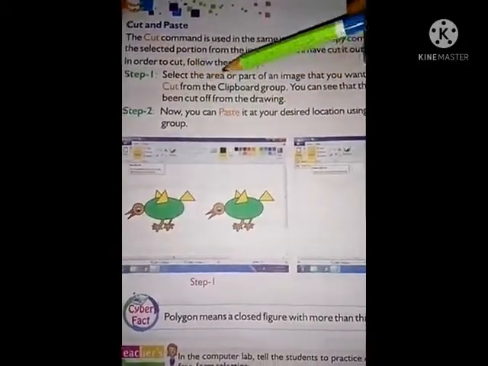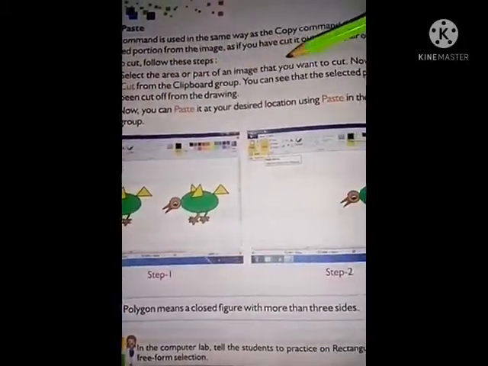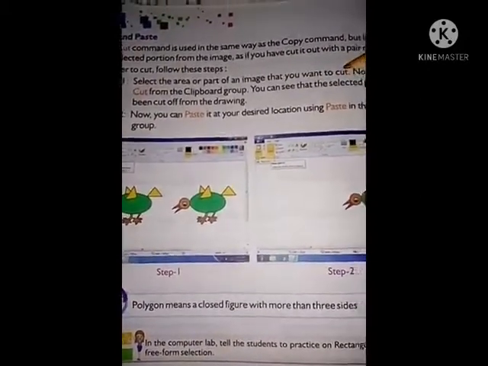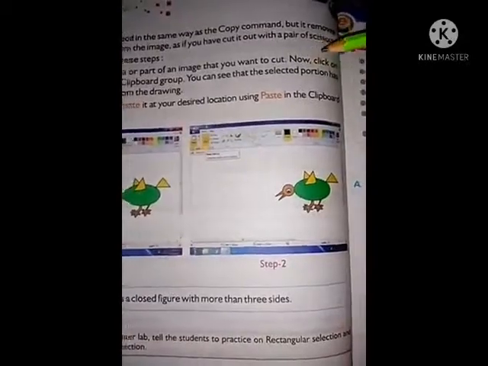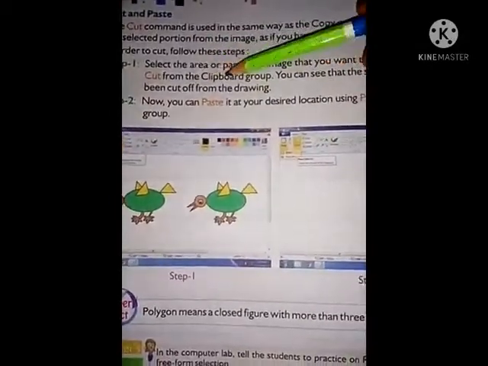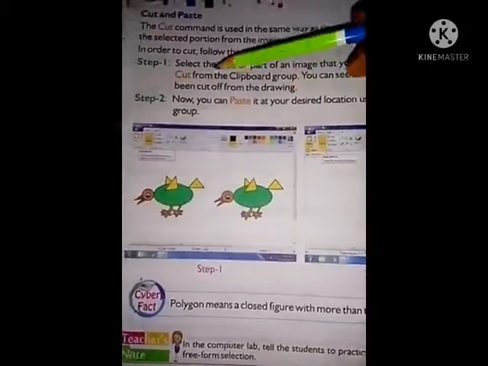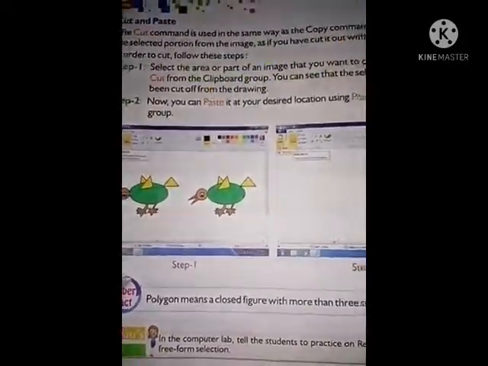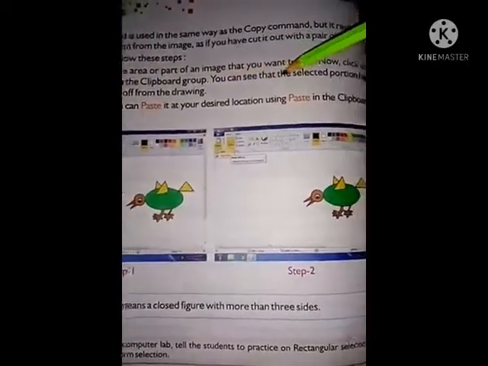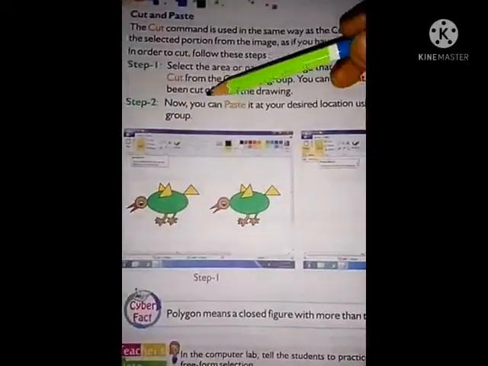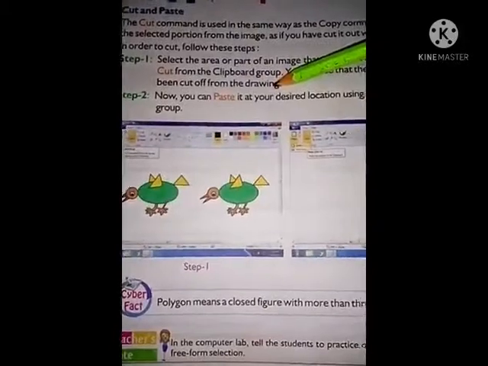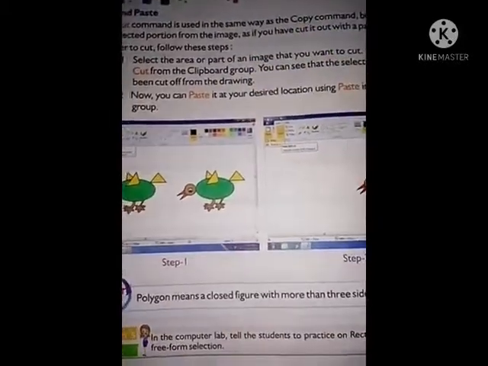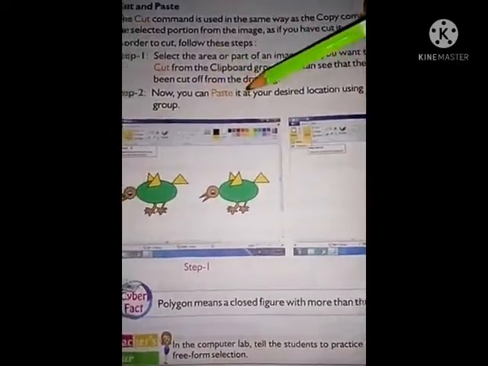Step 1, select the area or part of an image that you want to cut. So first of all, we have to select the particular area. Now click on cut from the clipboard group. In the clipboard group, the cut option will be available. You can see that the selected portion has been cut from the drawing.